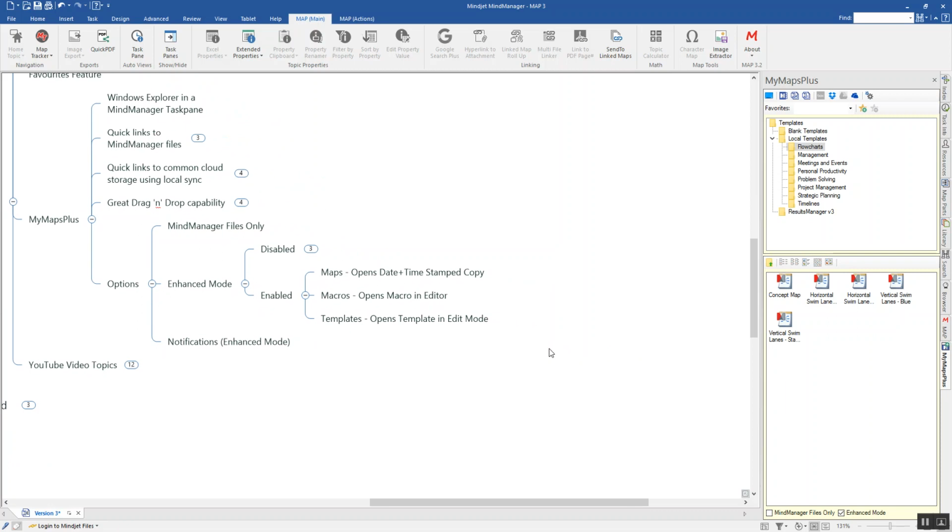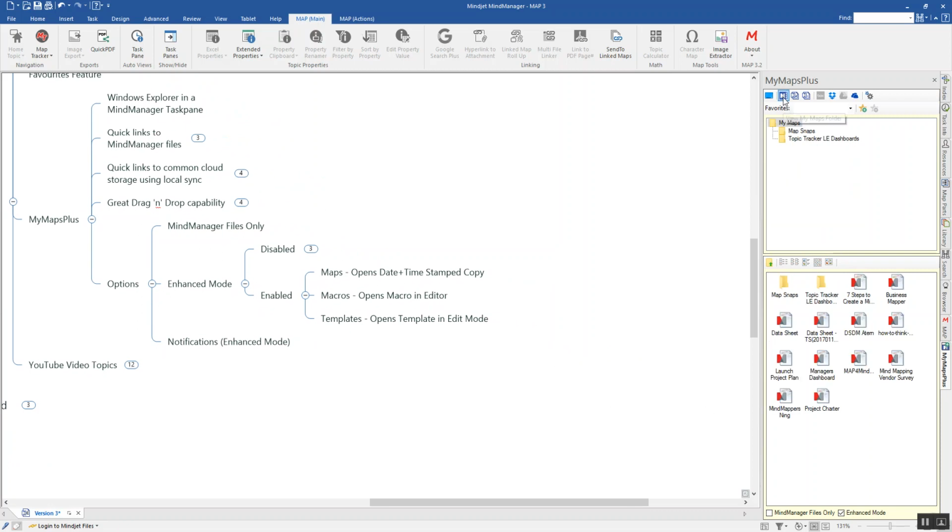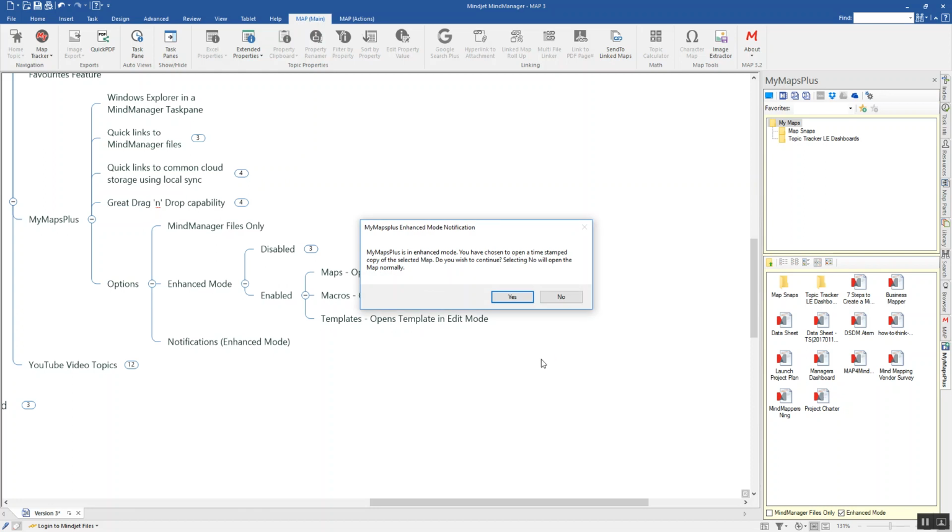So what changes here is that if we are looking at a map, so we'll choose the project charter one. If I double click this now, what you'll see is I get a dialog that lets me know some information. It tells me enhanced mode is on, and it says that I've chosen to open what we've called a time-stamped copy of the selected map. Do I wish to continue? Now, if I select no, then it will default back to the standard double click action, which will be to just open the map, as you saw before.